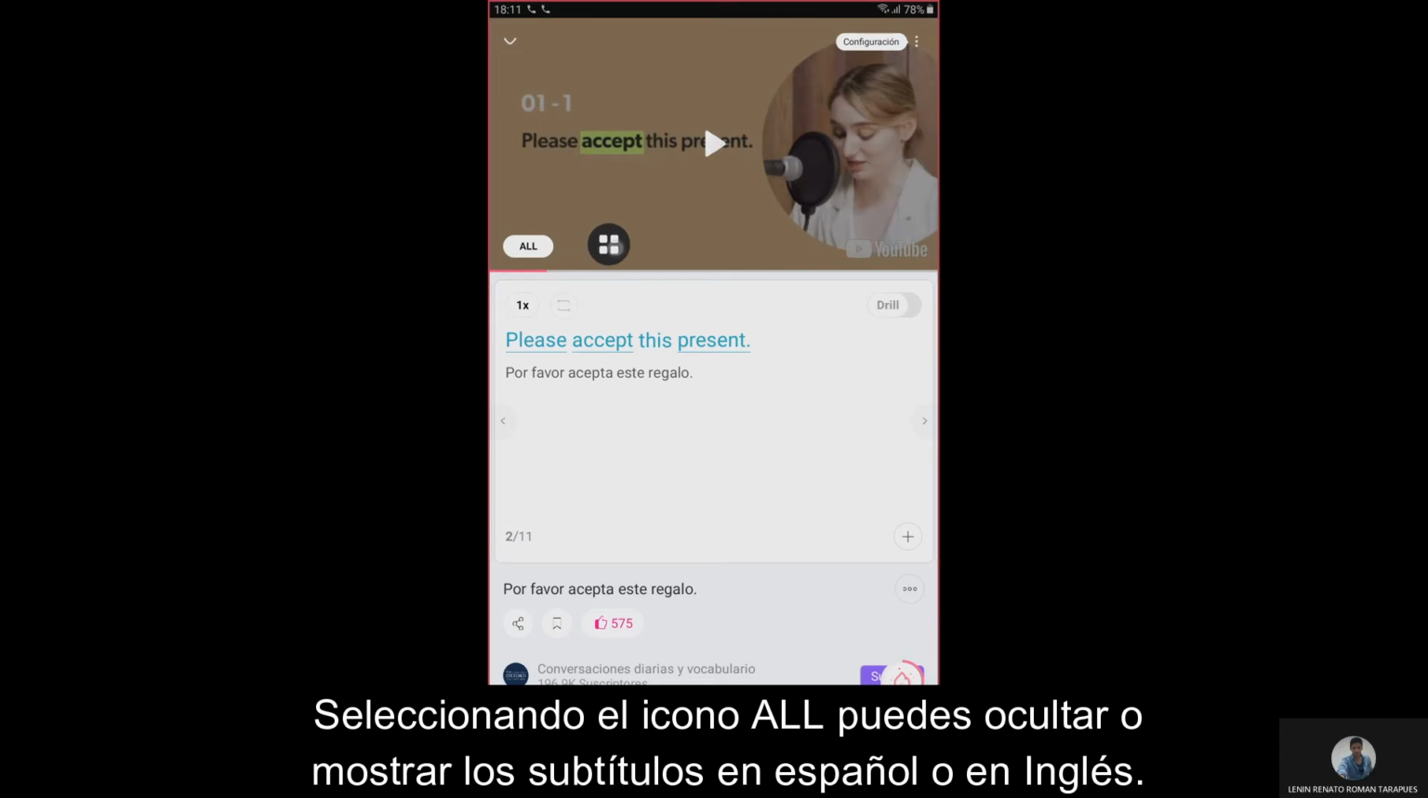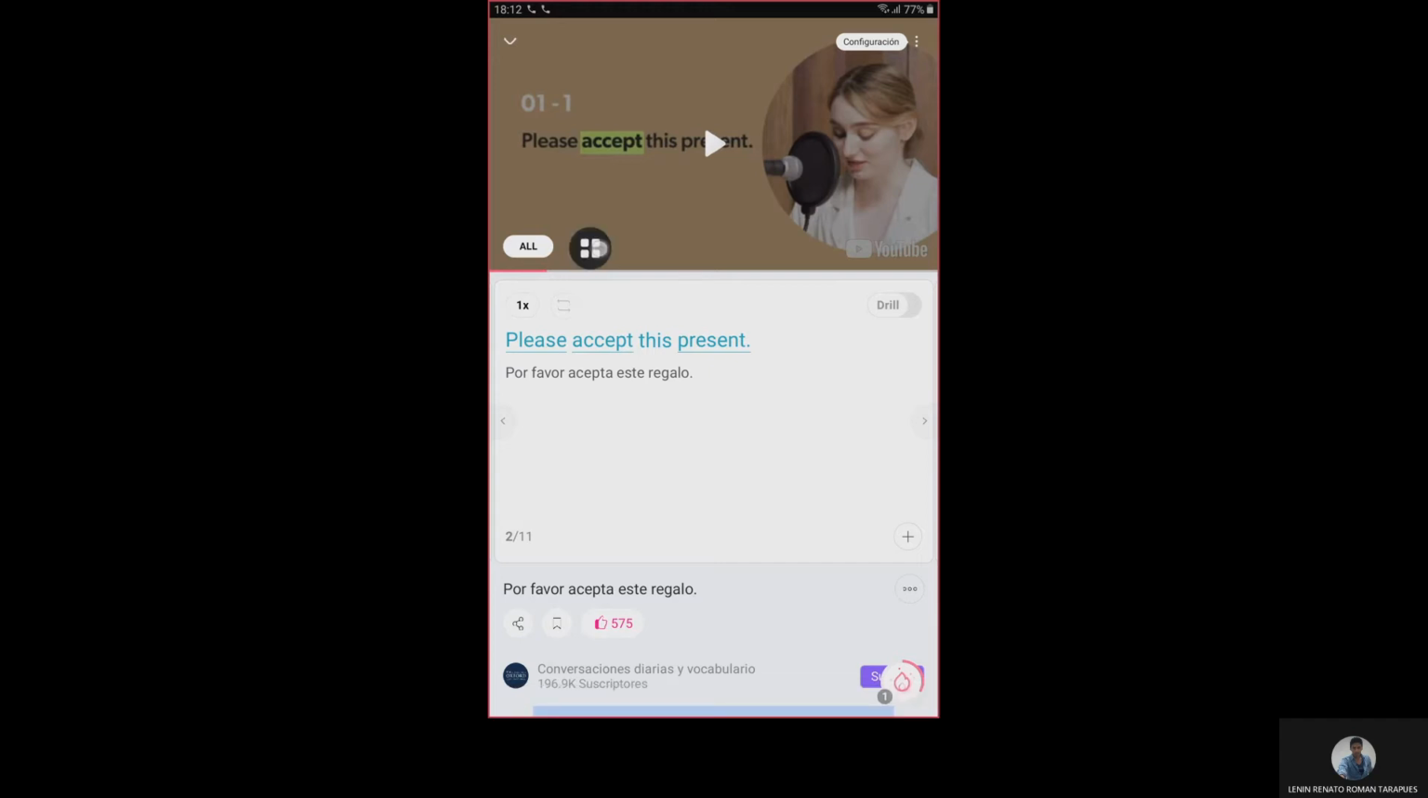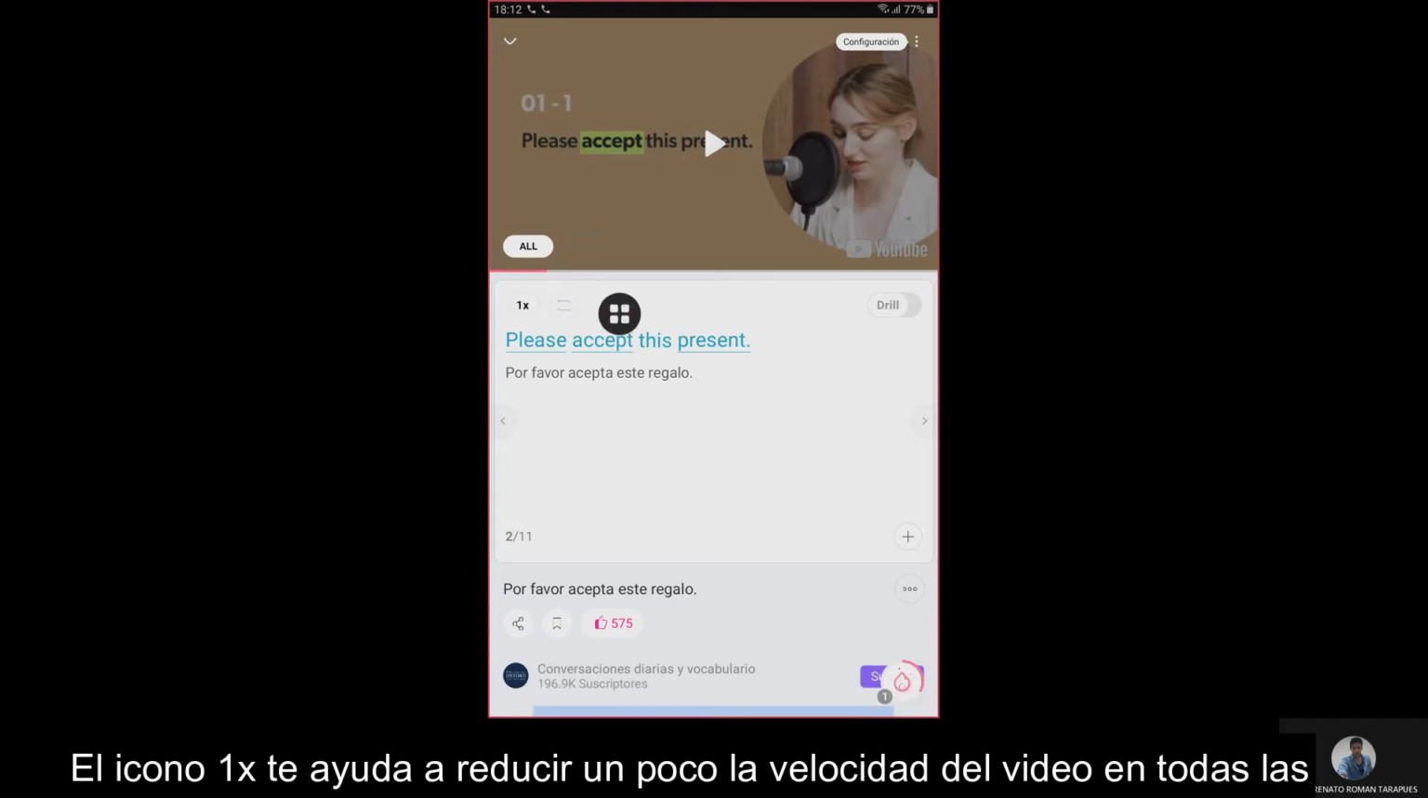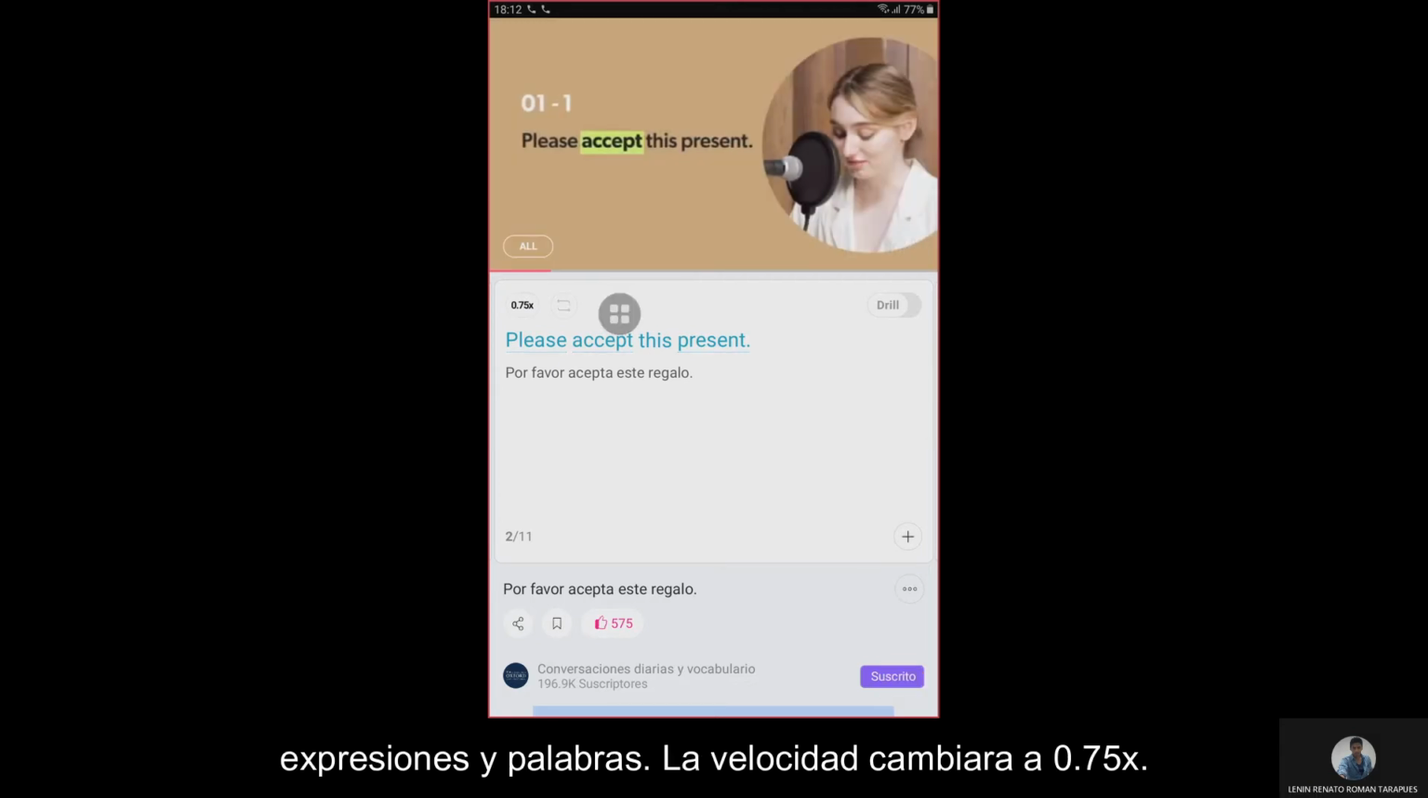Choosing the icon ALL, you can hide and show the subtitles in English or in Spanish. In the icon 1x, it will help you to increase the speed of all the expressions and words. The speed will change to this icon, 0.75x.